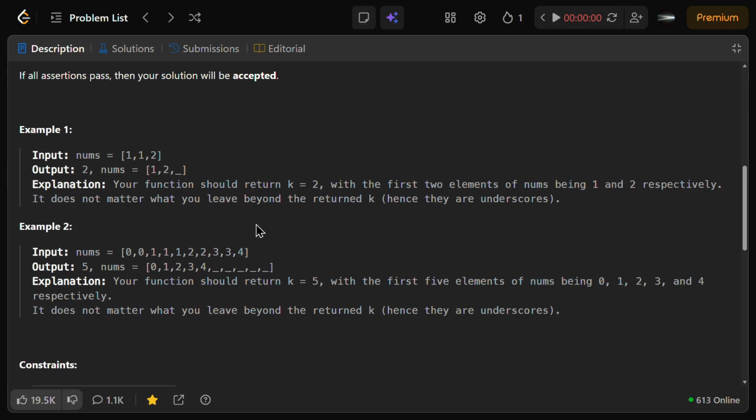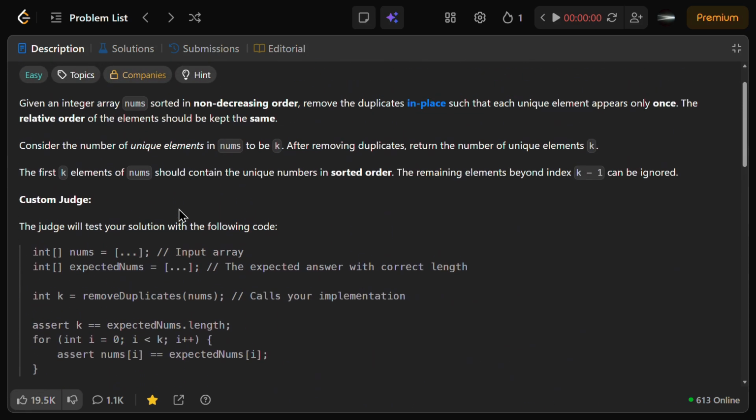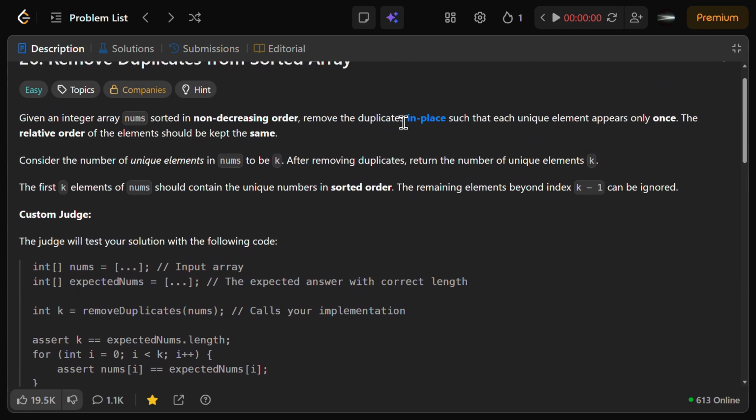There are two very important conditions in this problem. The first condition is that we cannot create a new array. We have to modify the original array itself. The second condition is that the relative order of the unique elements should remain the same.